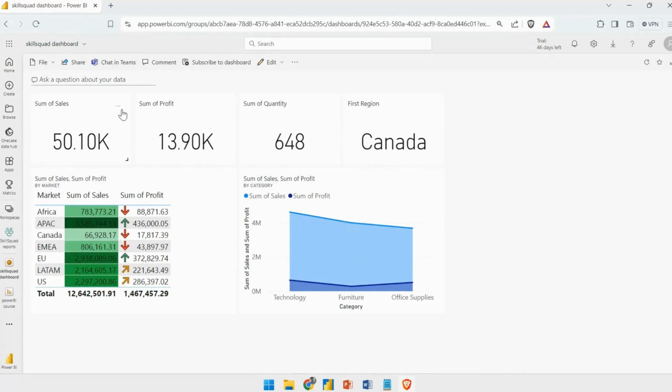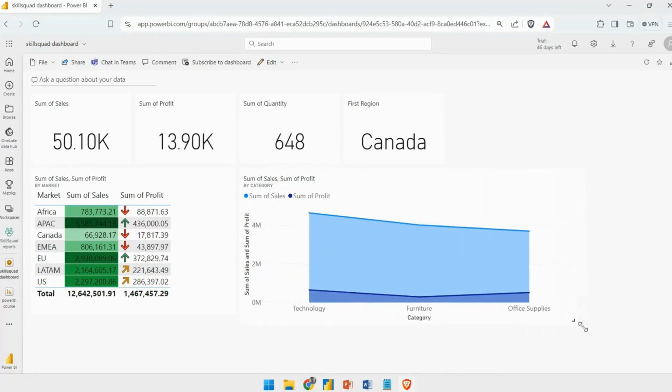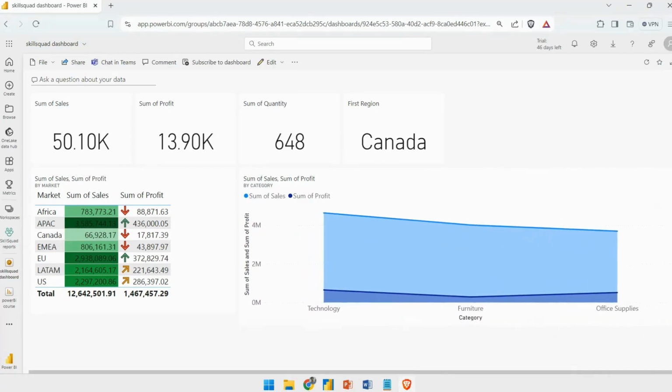Now you can see the dashboard has been created for us. Now let's discuss the different elements in this dashboard. The first thing is the visuals that we have pinned. So if you want to increase or decrease the size of any visual, you can come on the top of those visuals and you will see these double-sided arrows whenever you are on the corner of any visual. Using these double-sided arrows, you can drag this and you can increase the size of it.